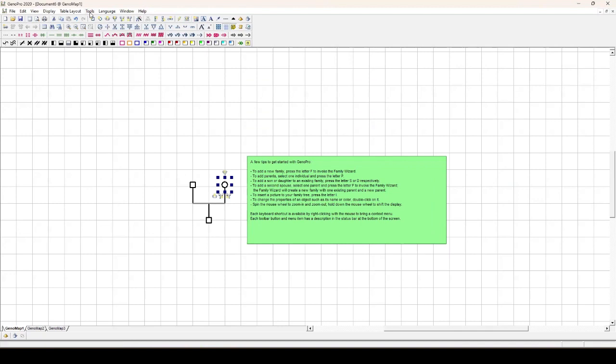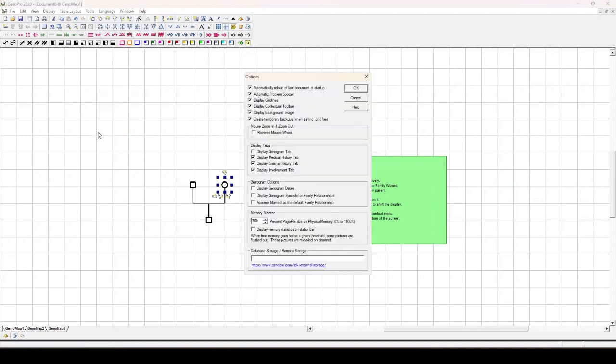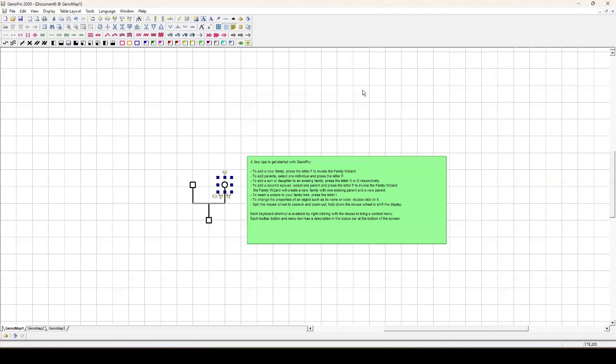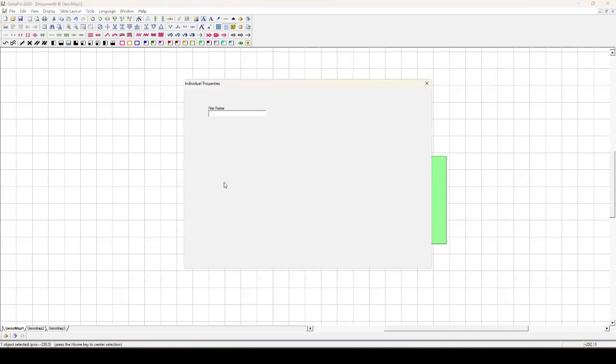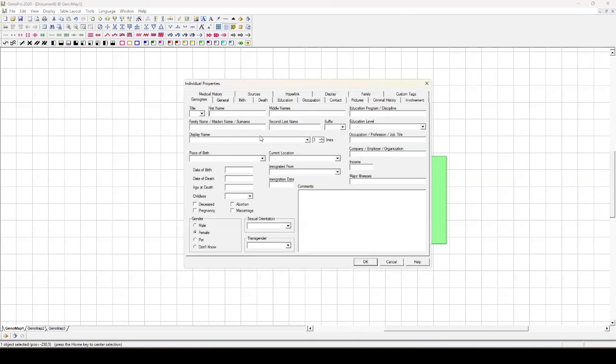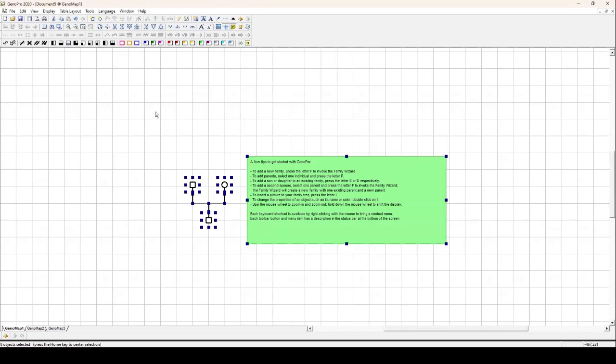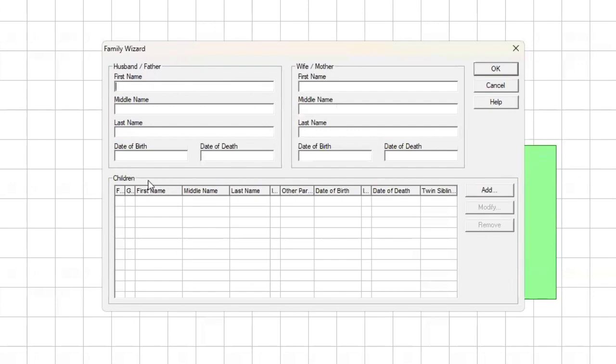What we'll do is go to Tools, Options, and halfway down it says Display Tabs, and we're going to click Display Genogram tab. And when we click OK now and go back into that same person, you can see that this looks different and you have a transgender option there now. But let's have a look at what happens when you open up the family wizard. As you can see, there's only two heterosexual options.